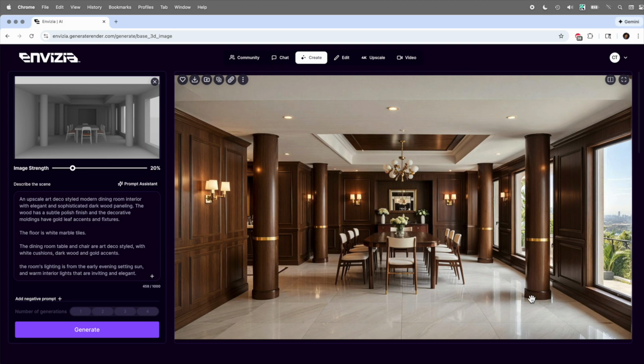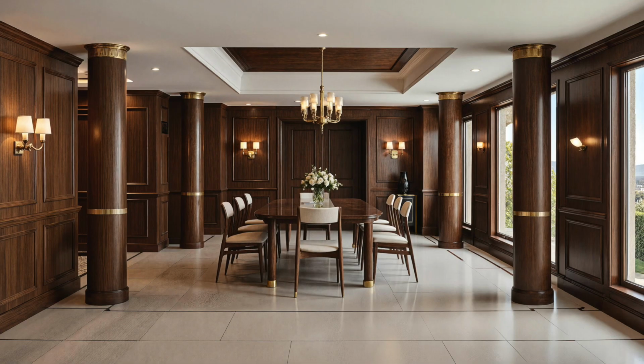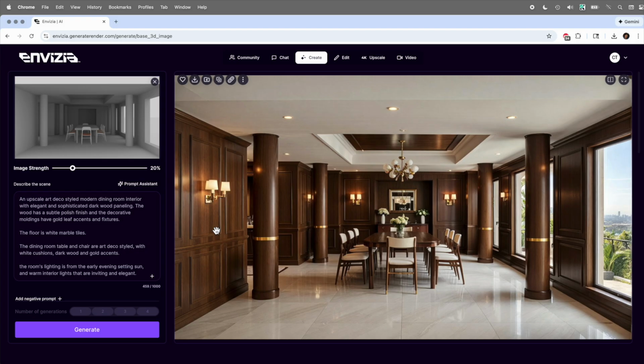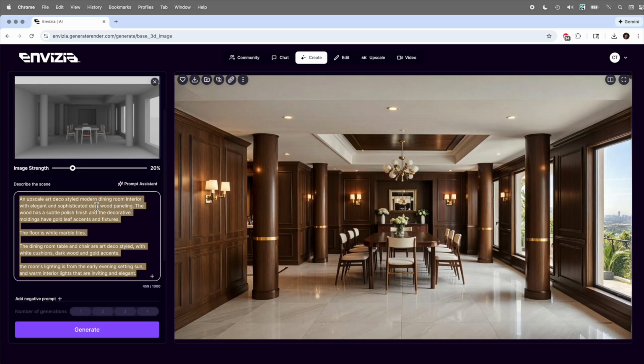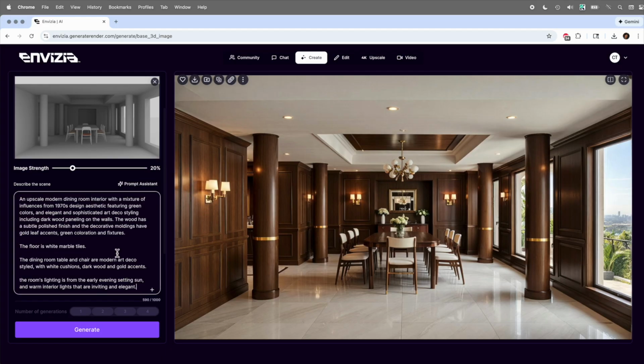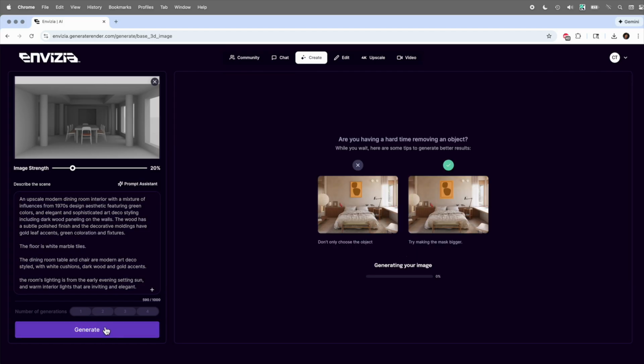And there we go. So you can see just with the basic prompts and that super basic input, you can get really cool things right off the bat. Now let's say that you wanted to play around with some other ideas, and this is where this system is really fantastic at generating ideas and just playing around to get inspiration for a project. I'm going to put in a slightly different variation, an upscale modern dining room interior with a mixture of influence from 1970s design aesthetic featuring green colors and elegant and sophisticated Art Deco styling, including dark wood paneling on the walls. So I've just changed the prompt a little bit, and let's see what it gives us.